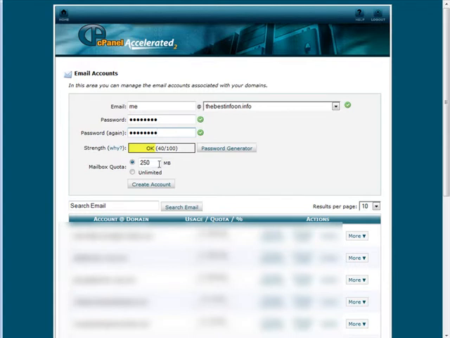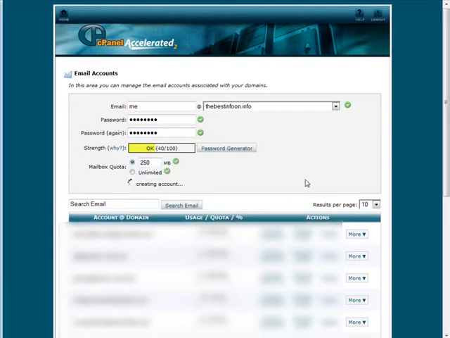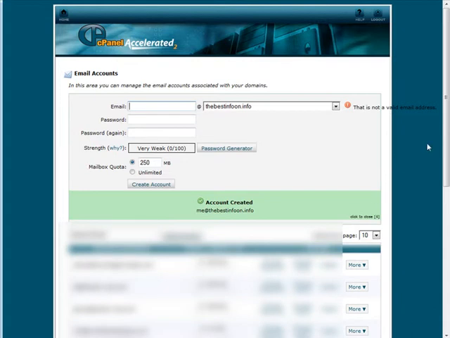Okay, you can set the size in megabytes of your mailbox here, or you can set it to unlimited, and then click create account, and it'll create an account for you. Okay, and there it is. All right, so let's go back to Gmail now.